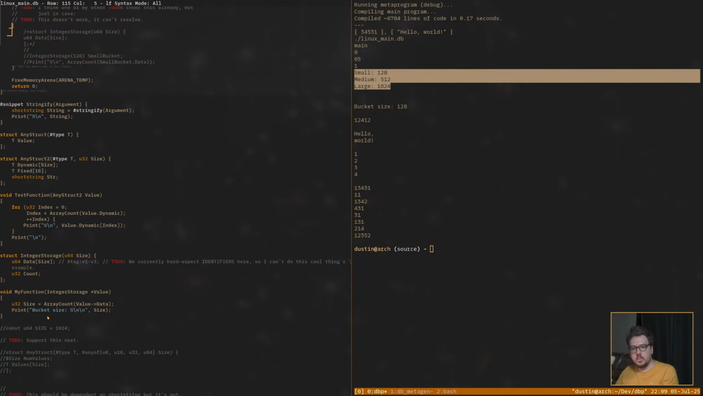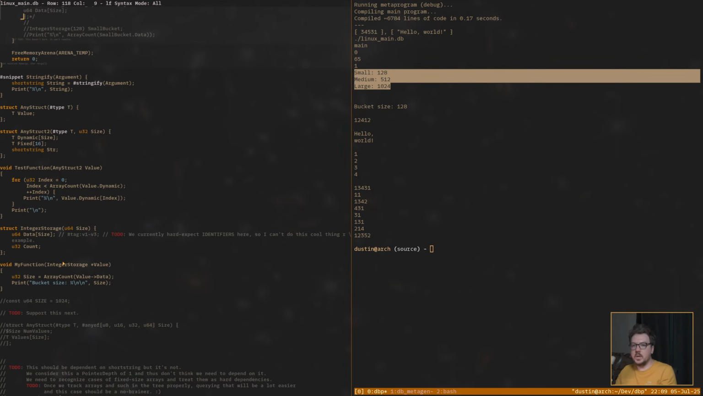Where are we? So what this does, here's a function that just takes integer storage, right? It just takes this. This function takes one of these templated structs. It should be able to be called with any of them that gets generated.